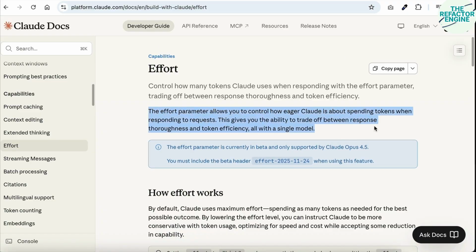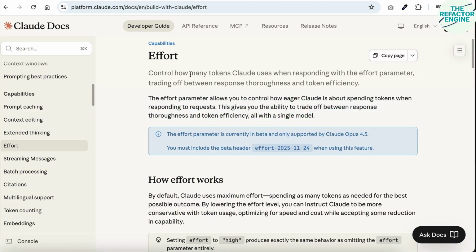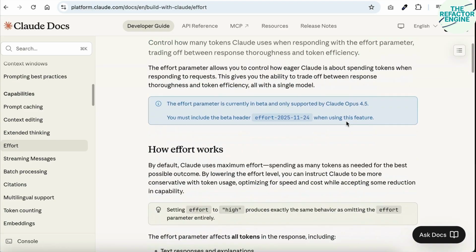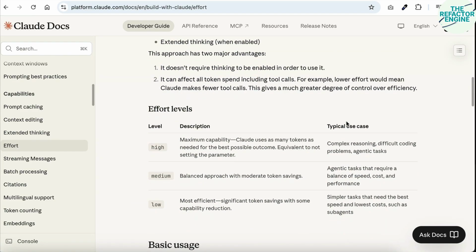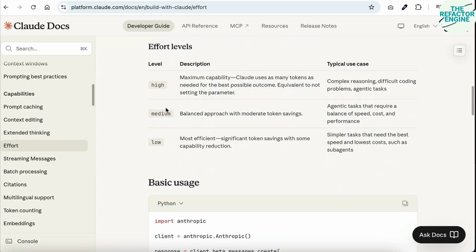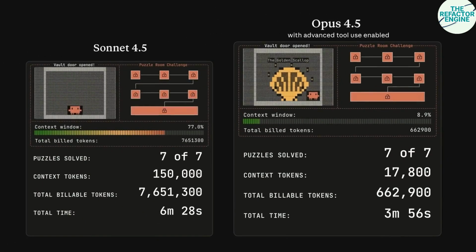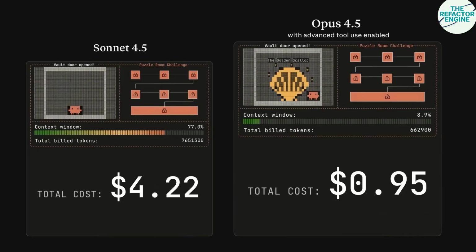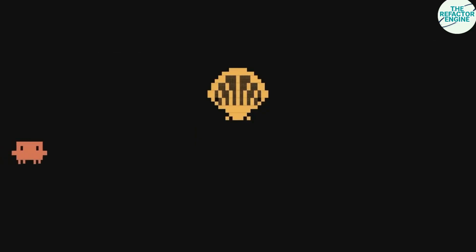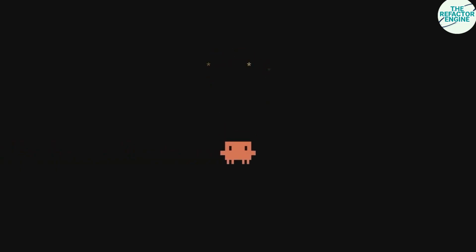And then on the Claude API, there is something new called the effort parameter. Basically, this effort parameter controls how many tokens Claude uses when responding. The parameter has 3 values: low, medium, and high. When set to high, Claude uses as many tokens as needed for the best possible outcome. It's equal to not setting the parameter at all. Medium will balance token savings and performance, while low aggressively saves tokens and reduces Opus capabilities. Combined with its context compression and improved tool use, Opus 4.5 can run longer, get more done, and need far less guidance along the way.